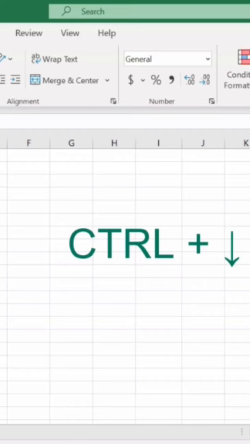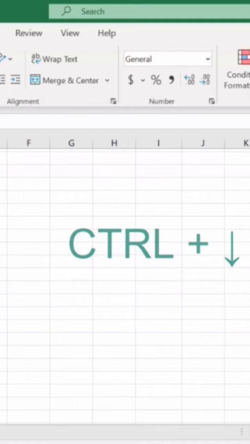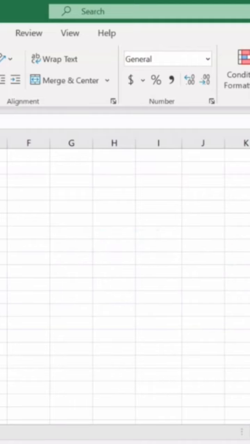So as long as we've selected some cell anywhere in our data, if we just hold down Control down arrow, Excel will automatically select the cell in the same column, but in the last row of our data, as we see here, our 100th entry in our tracker.